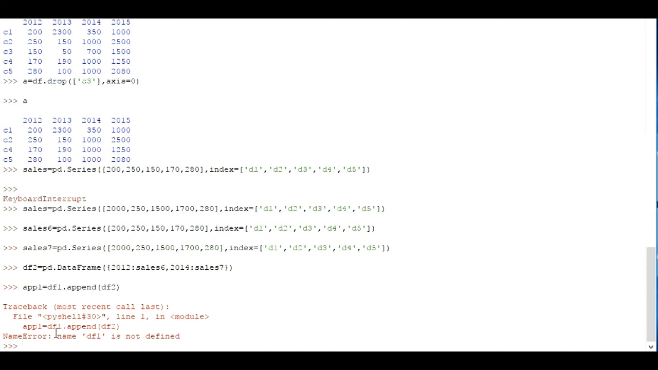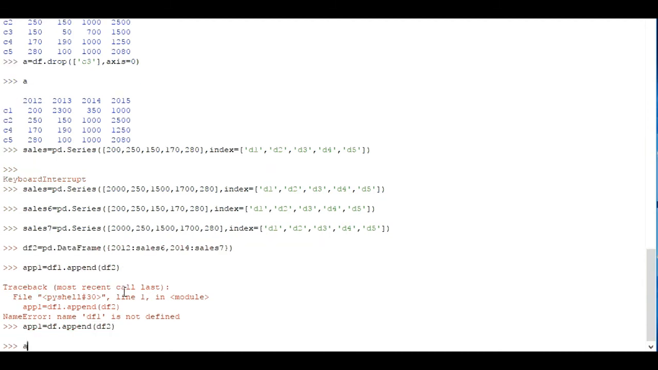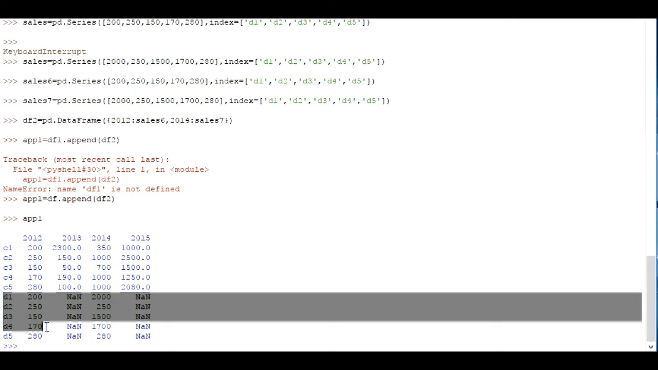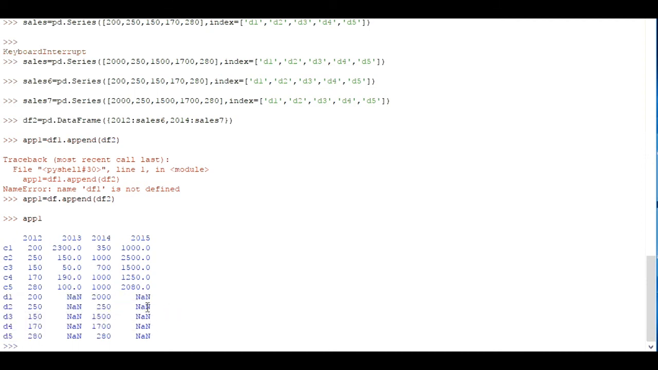Sorry for this, app1 is equal to df.append, append df2, and let's print append1. Now it is giving us, we are appending in this df1, so it is giving us below this, and let's see what we have. No value here is 2013, we have no value and it is giving NaN, and 2014 and 15 also it is giving.